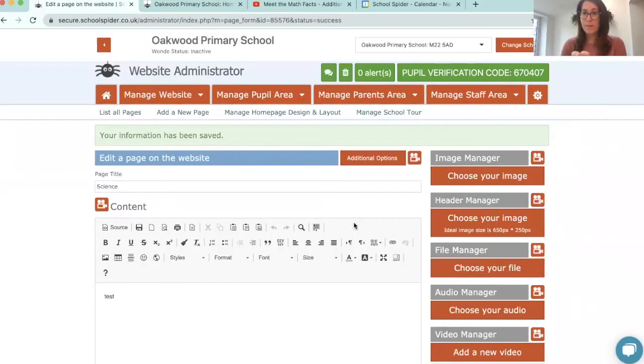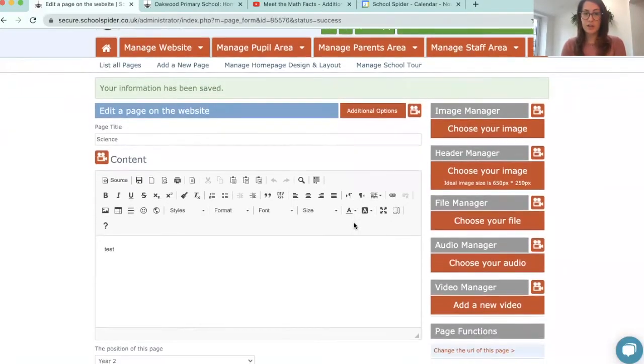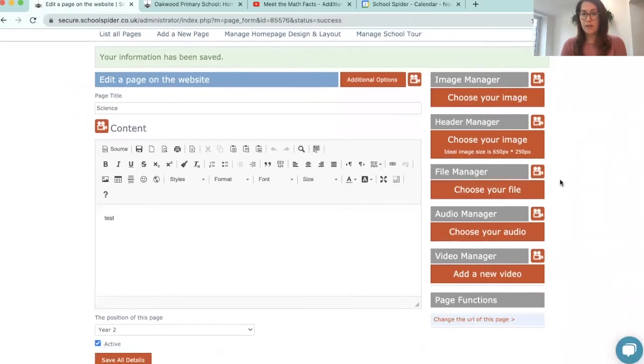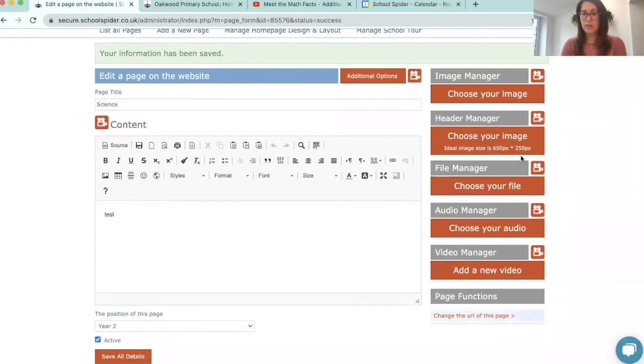So now I've got my base page that I'm ready to add my content on, and I've got my options on the right hand side. For something like home learning, the ones at the bottom are the ones that you're generally going to be using. You've got your files, you've got your option to add audio, and you've also got the option to add video.